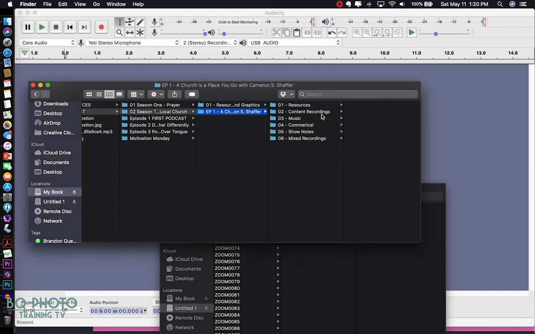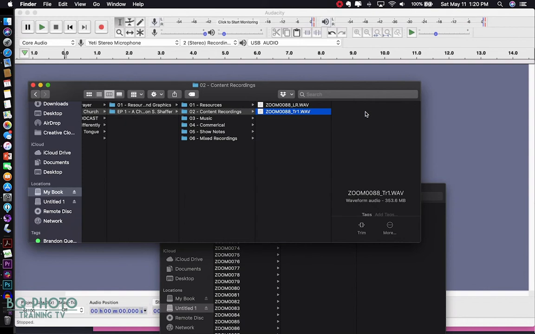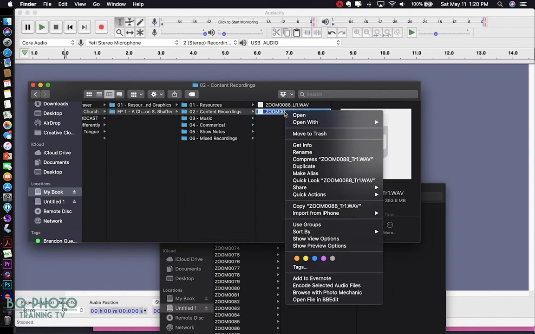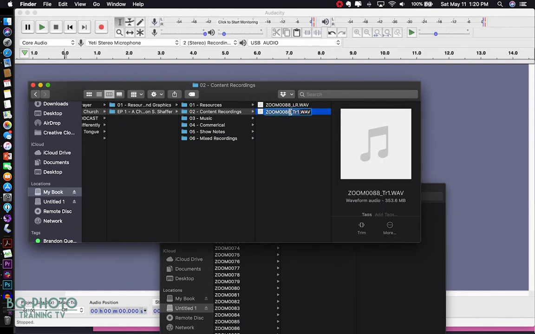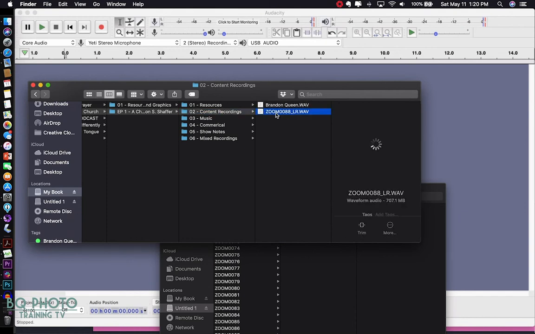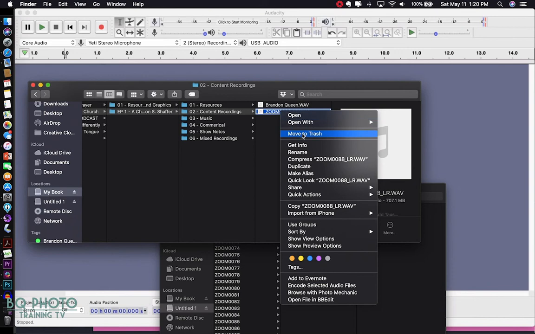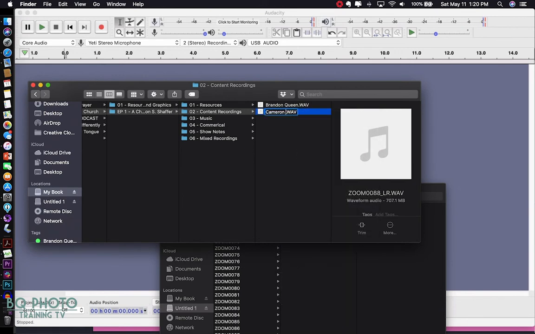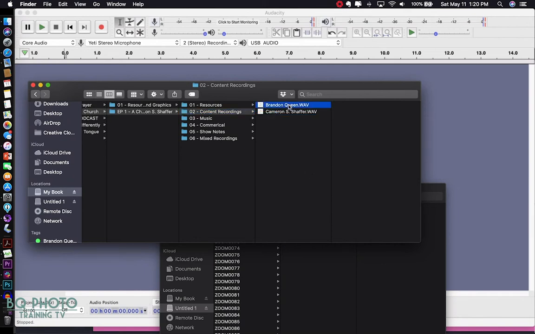All right, and that's almost done. Now, the first thing I'm going to do once that makes it to the folder is track 1. I know for a fact that track 1 is mine, and I'm going to rename that Brandon Queen. And then I'm going to rename Zoom 00 whatever 88LR to Cameron S. Schaefer.